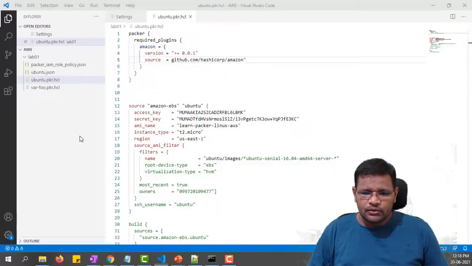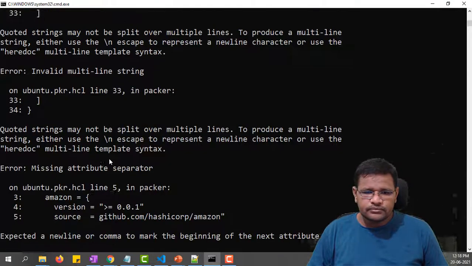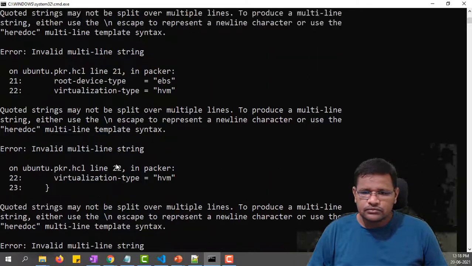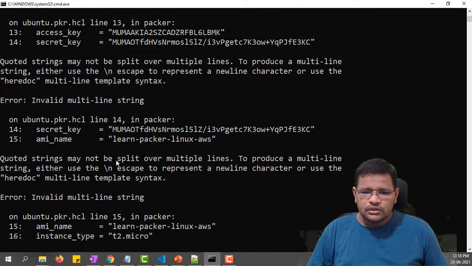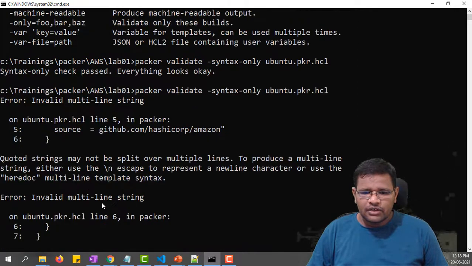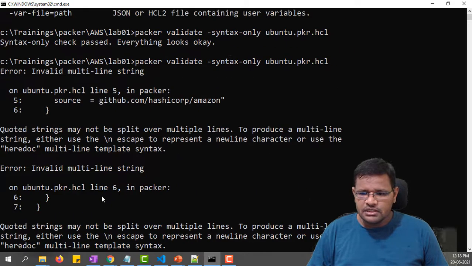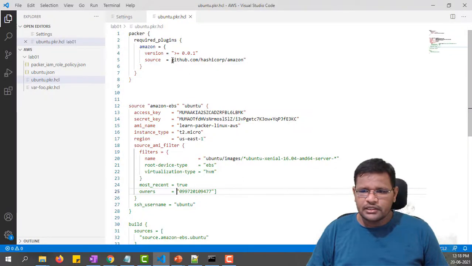Under line 33 we have to see where line 33 is. The output is very huge. Invalid multi-line string: the quoted string may not be split over multiple lines. So here the quote is missing. This is the one where we made changes, so just go back and edit this one.